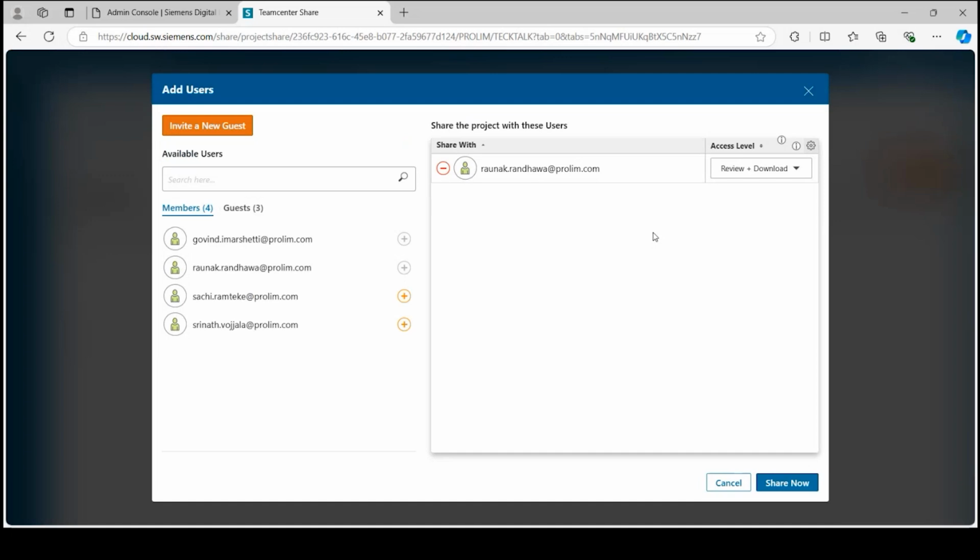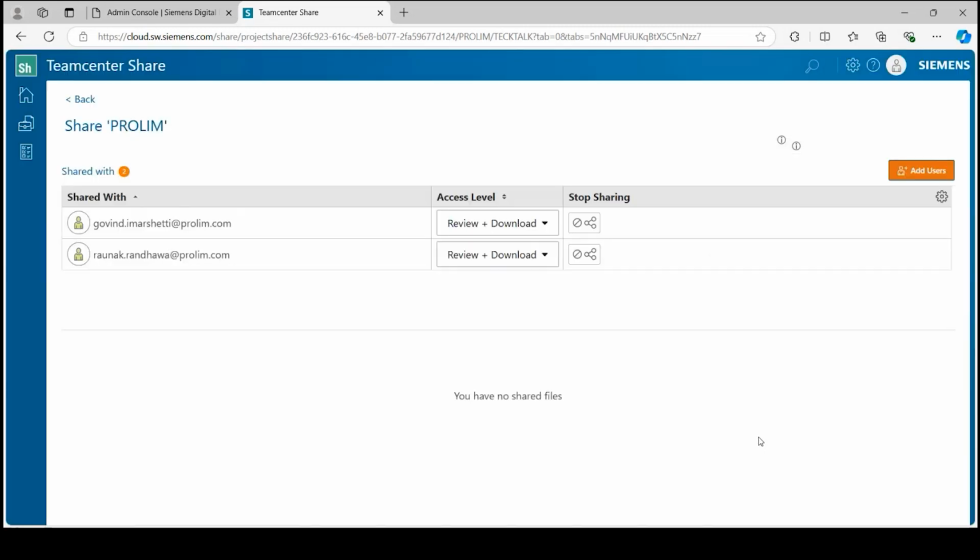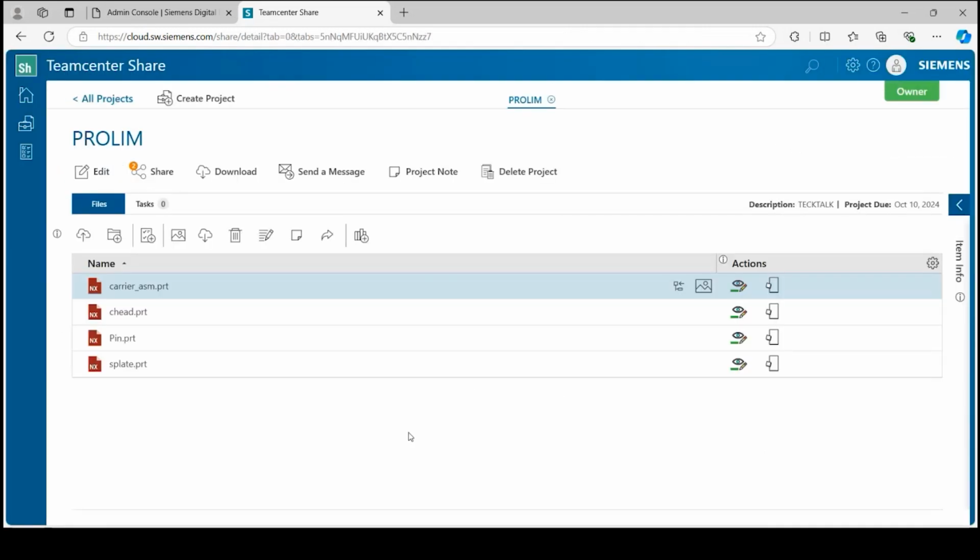Teamcenter Share allows you to set access levels: review download, review owner, or full access, controlling how users can interact with the data. Once you are ready, clicking share now will send an email notification about the project to the assigned users. Now let's look at how to assign a task to a user.